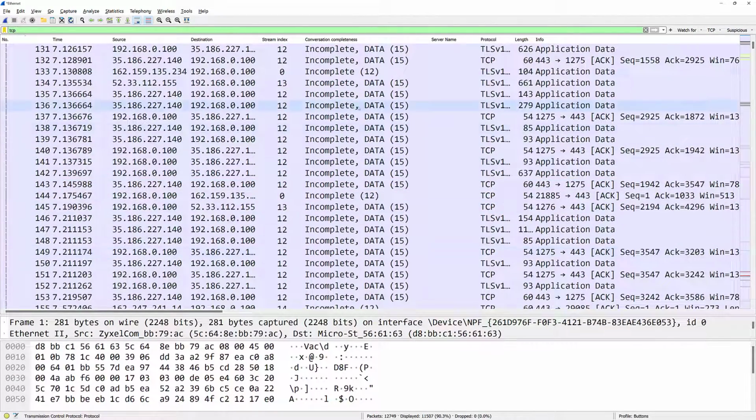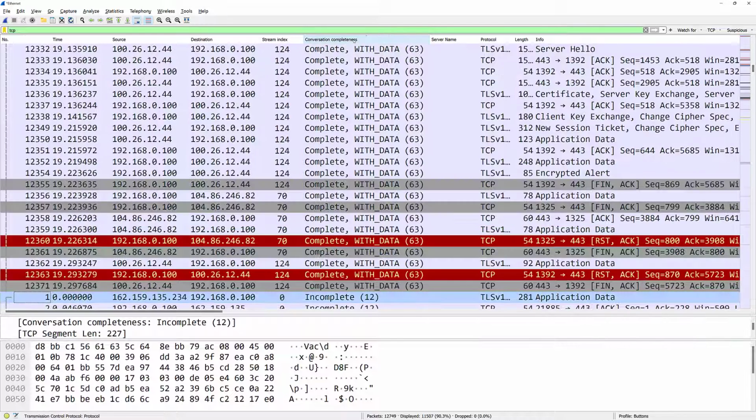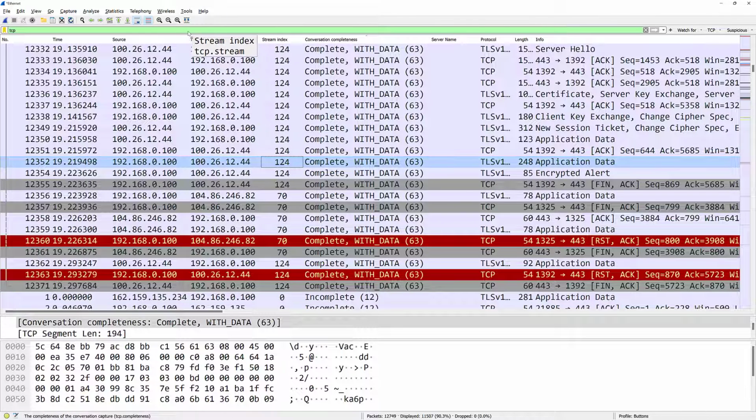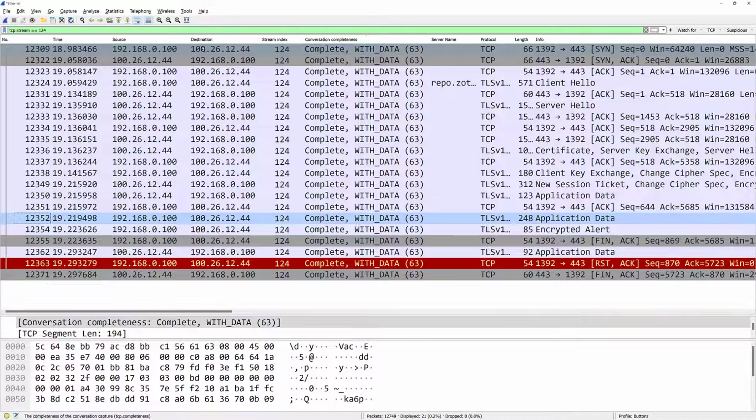You can sort this column also. So let's say I go ahead and sort this. And down here at the bottom I see some that are complete with data. So I'm just going to grab stream index 124 on mine. Take a look at this.